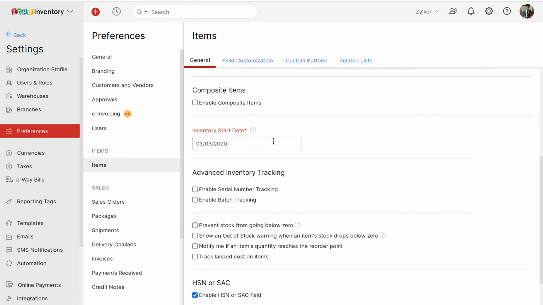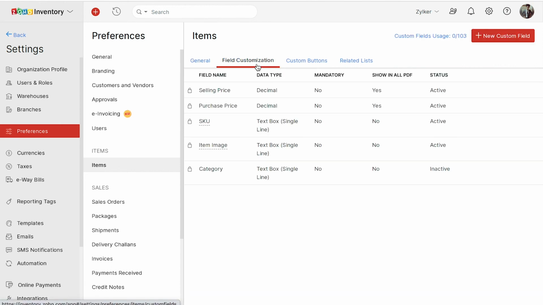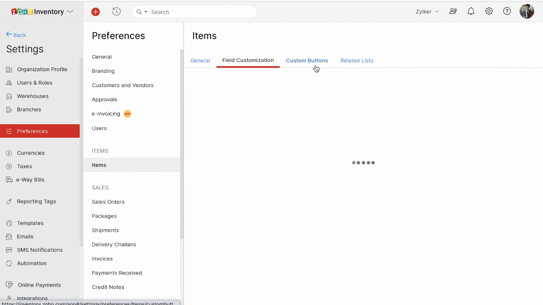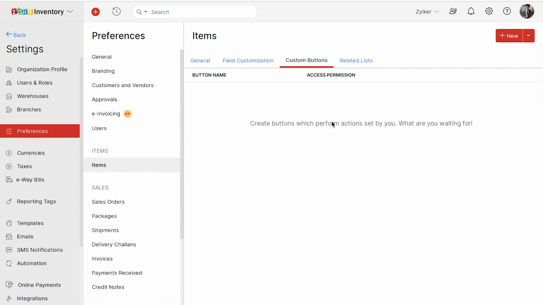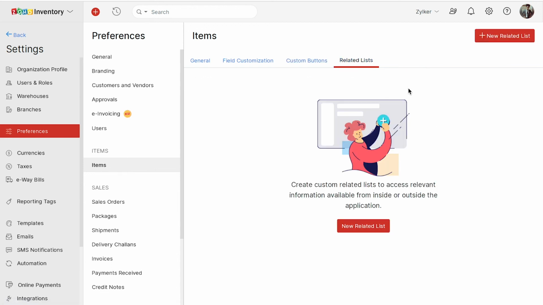If you want to create custom fields, you can create them from the Field Customization tab. You can also create a custom button to perform certain actions based on your requirements. Suppose you wish to give discounts to your regular customers who place an order in advance, you can create a custom button by writing a Deluge script and you can execute these actions. If you wish to fetch and view information within this application and also from other applications, you can create a related list. Let's say you wish to see the customer's rating for your product that you sell on Amazon in Zoho Inventory. Then you can write a Deluge script for this and execute the action accordingly.